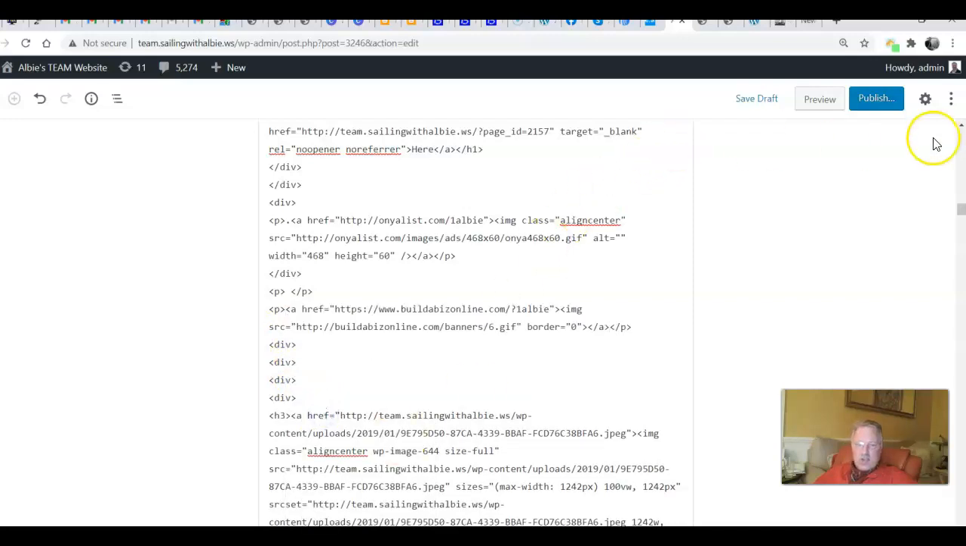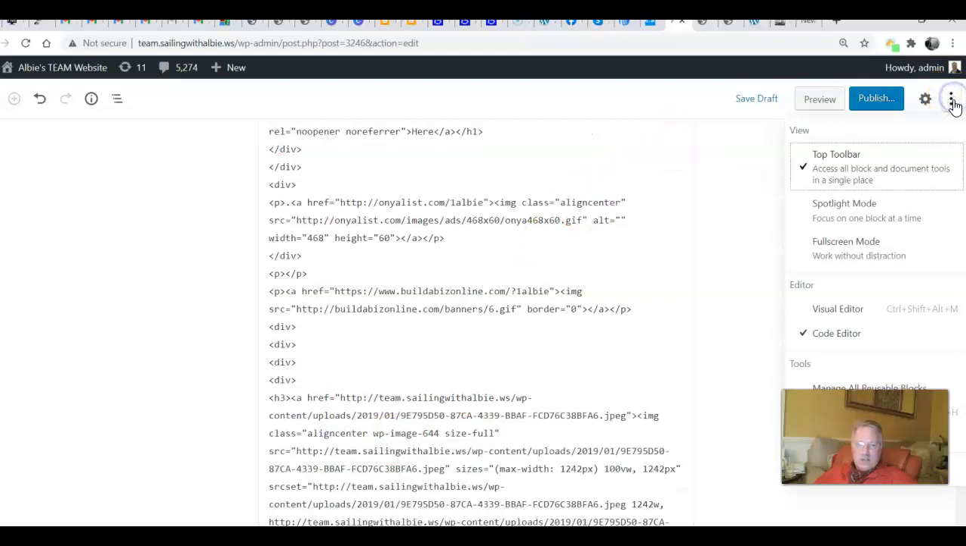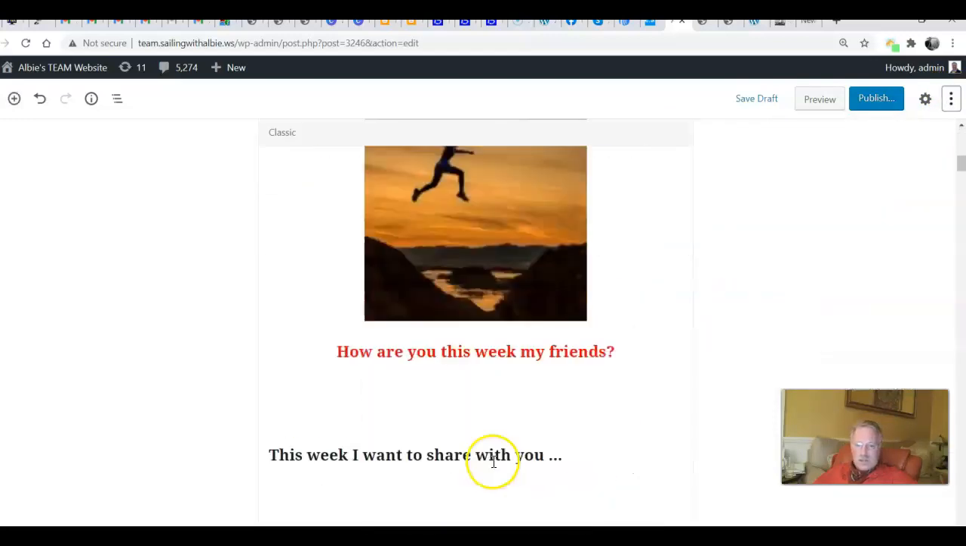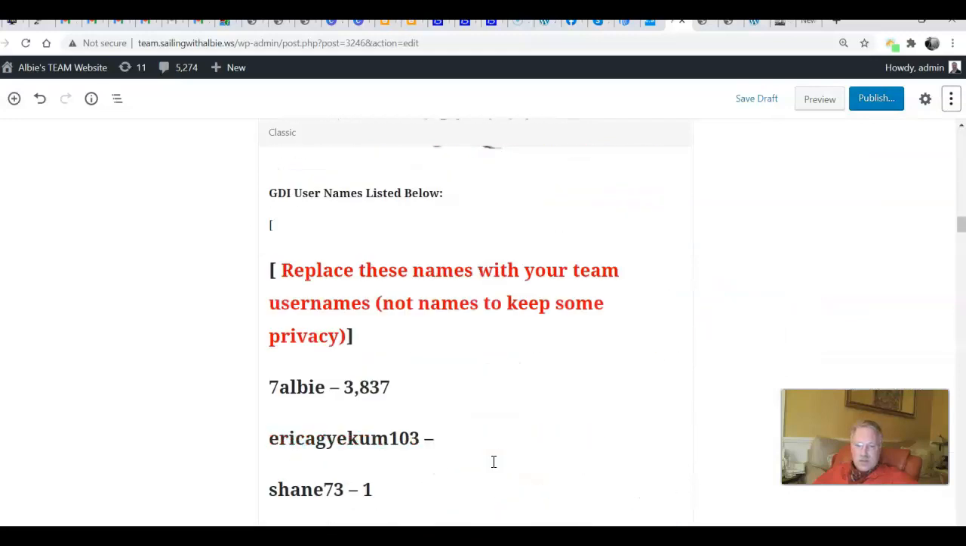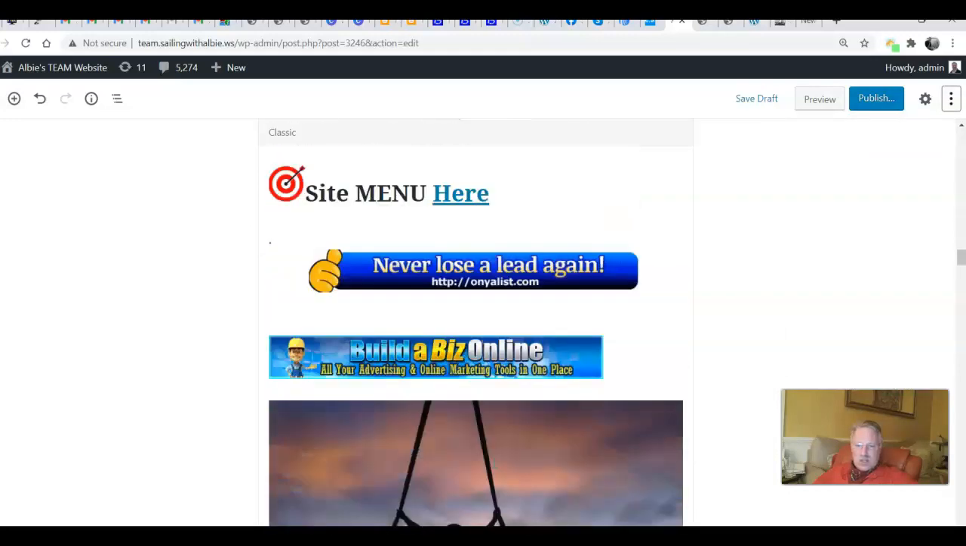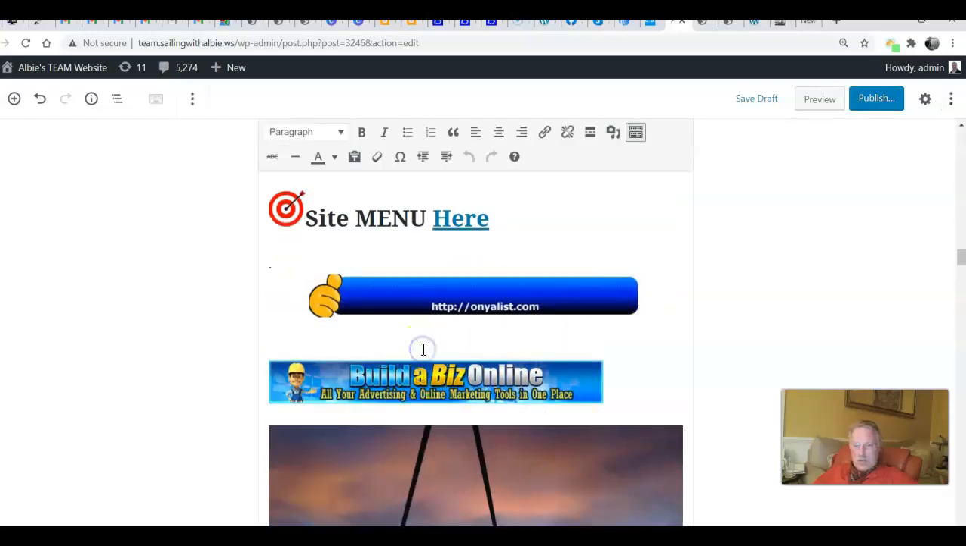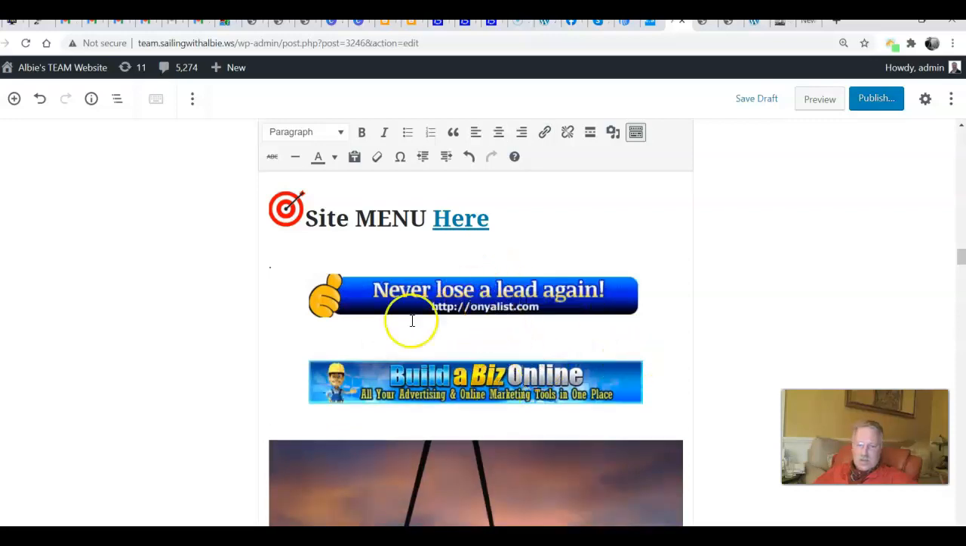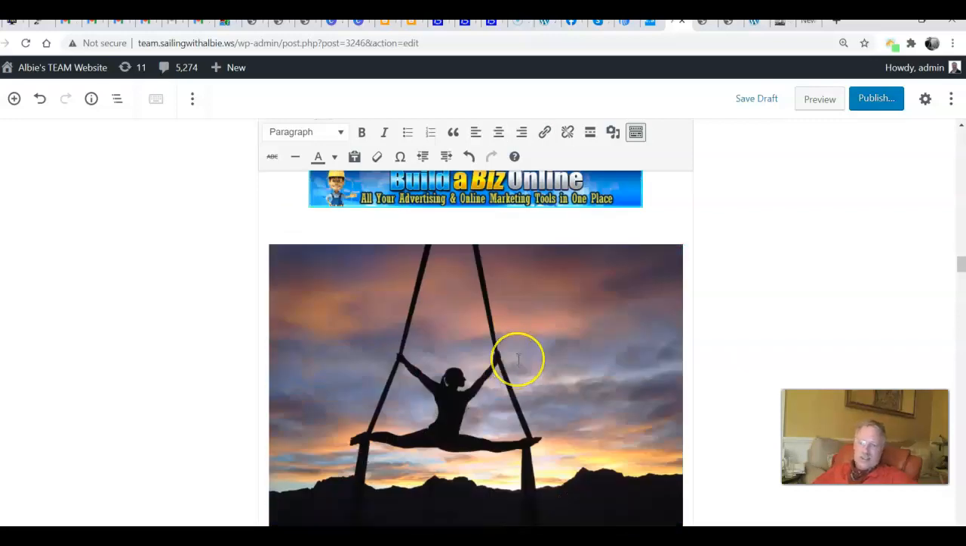Paste that in there. Now you're going to go up to the three little dots and press Visual Editor. Then when you scroll down, you're going to see right underneath that On Your List banner, there's the Build-A-Biz banner, right? All you have to do is just highlight it and put it in the center. Okay, now you've got two banners in there.